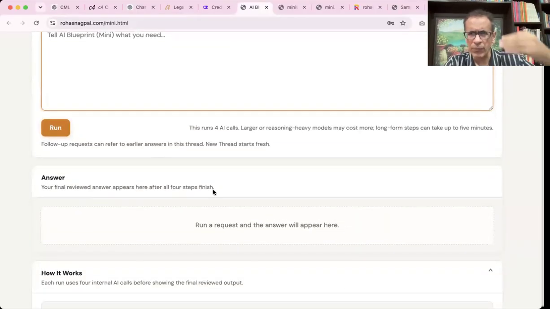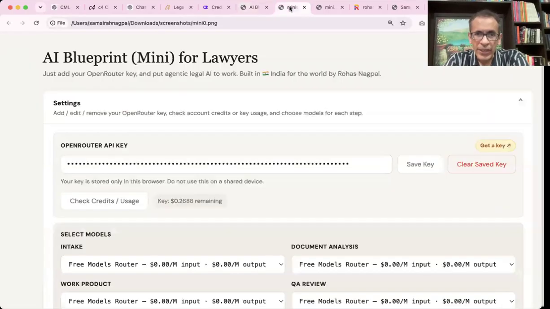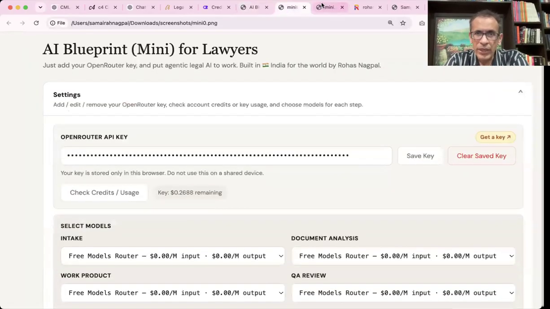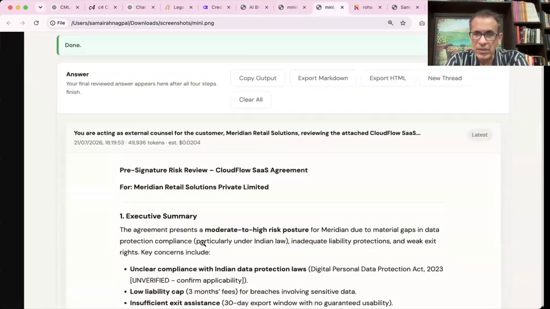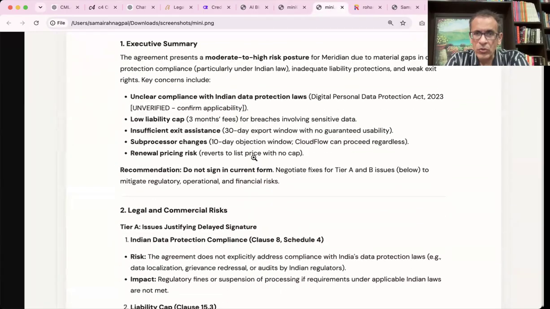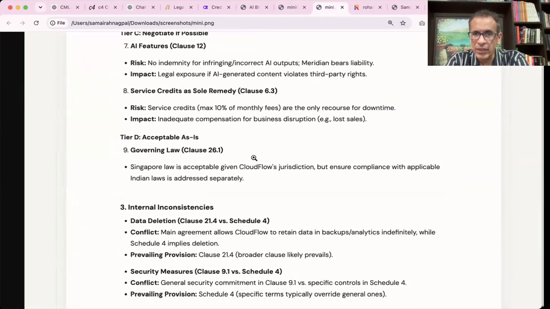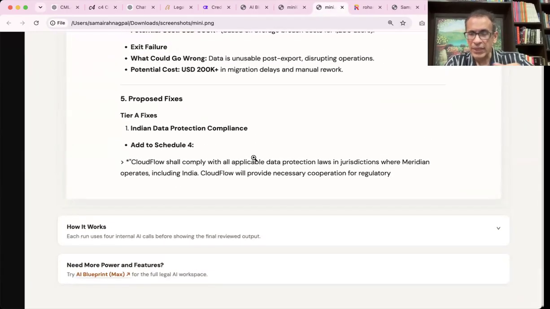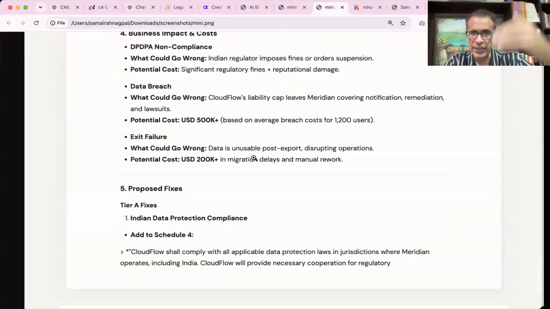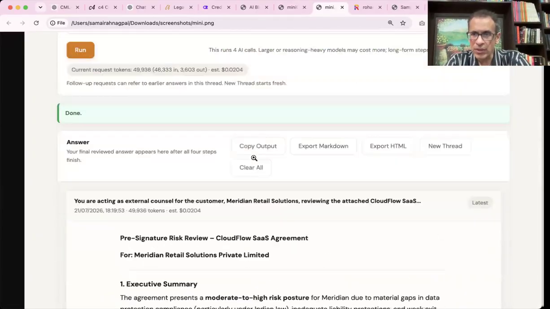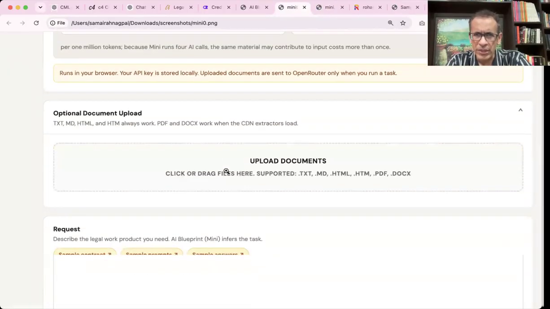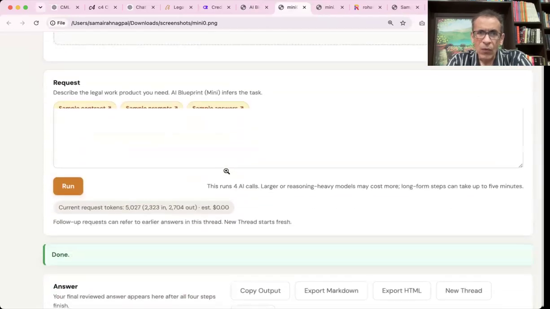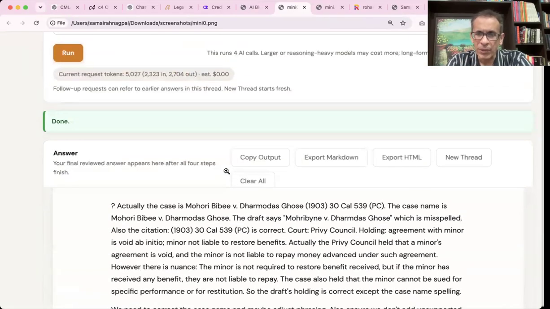Then it will show you step 1, step 2, step 3. Finally, when it's finished, it would give you a very comprehensive reply like this: the pre-signature risk review. We scroll down and everything is ready for us. Then we can ask follow-up questions and it'll keep showing us updated answers. Now, it is not necessary that you always upload a document. I've also given you a simple example where, without uploading, we can ask very simple questions.